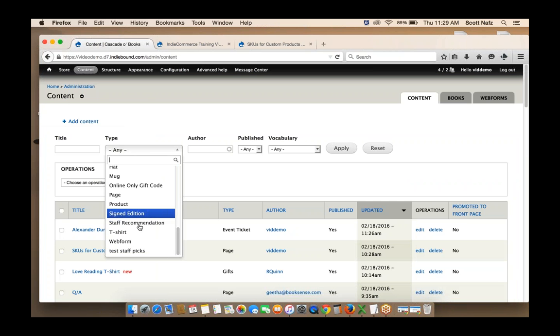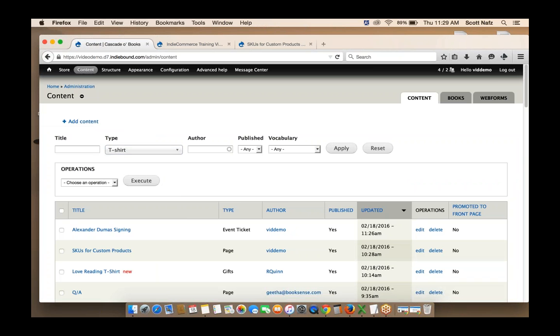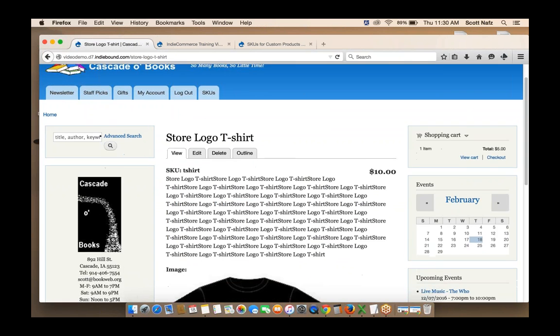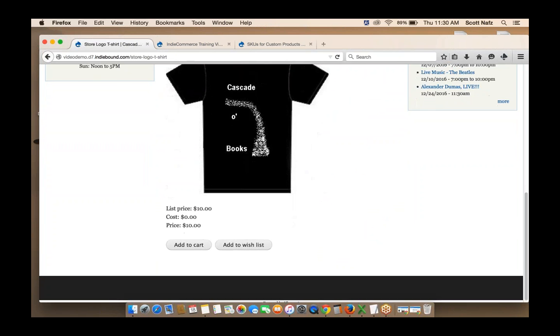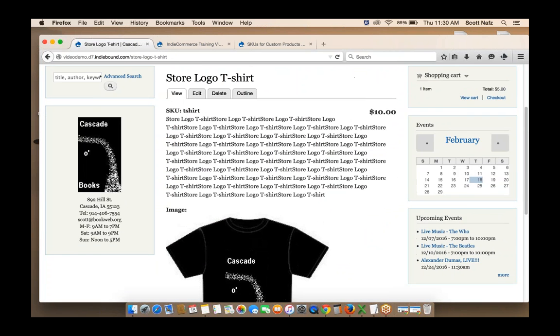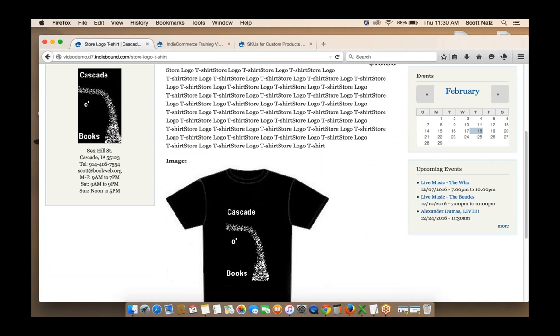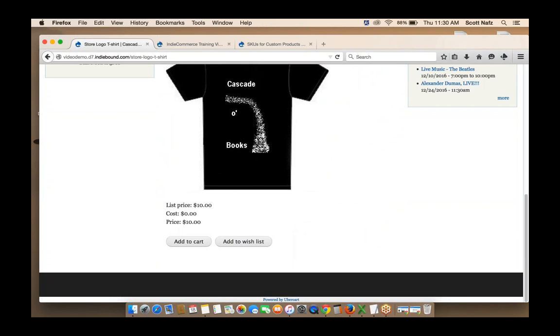And in this case, we're going to look for t-shirt. I already created this product class. So I have a store logo t-shirt. We'll take a look at it real quick. Okay, and there's my t-shirt information. But my t-shirt comes in different sizes and different colors. Here, if I just create the item, it doesn't offer anything. It looks like it only comes in black, and that's it, and it doesn't have any sizes.